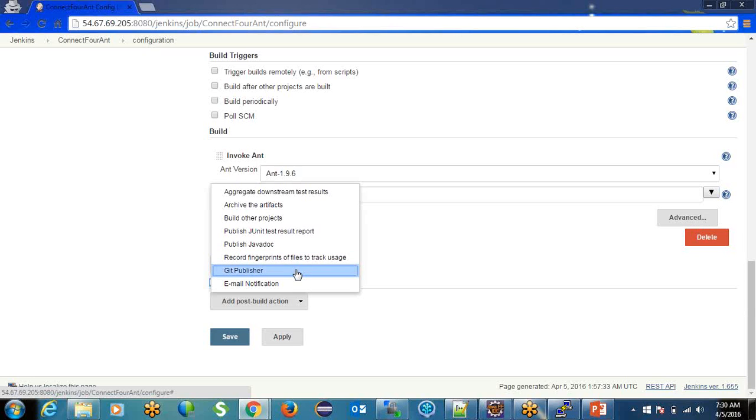And email notifications: if you want to get email notifications when the build fails or succeeds, we can get the email notification. Git publisher: if you want to push any changes to the Git repository, we can use this Git publisher.